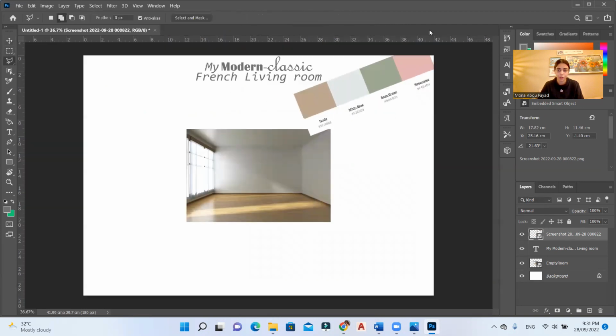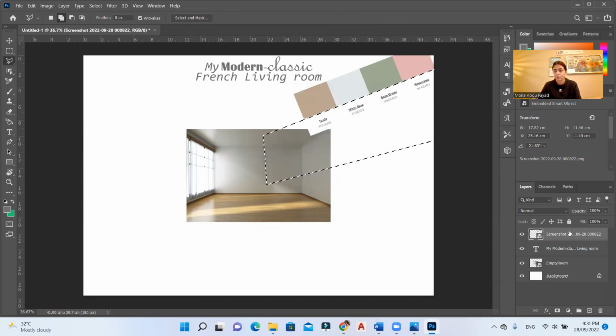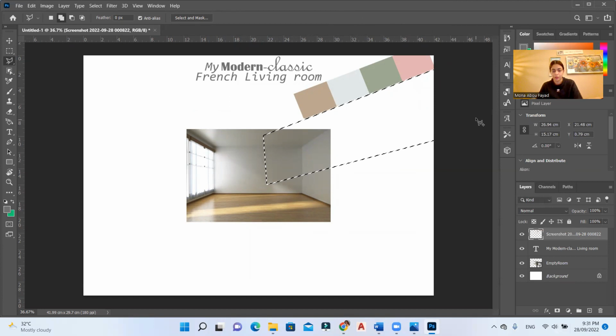And here I'm going to delete the parts that I don't want to show from my color palette. I'll right click on my layer, rasterize image, and delete what I want to.